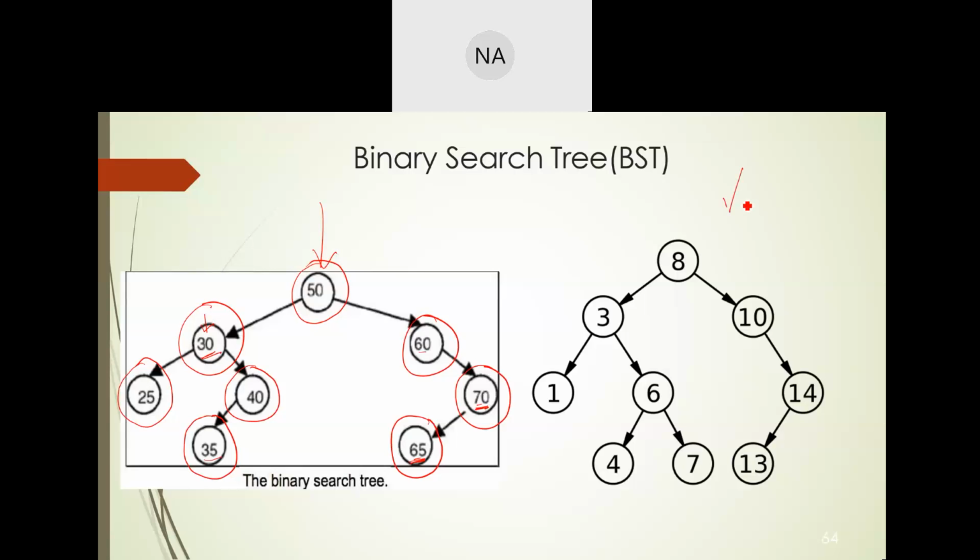Now check this binary tree. First check if this is a binary tree. Yes, this is a binary tree because the maximum degree is 2. Now check for the binary search tree. Now check if all the values are correctly positioned. We have 8, so you must have all values less than 8 in the left subtree: 1, 3, 6, 4, 7, right? And in the right subtree all the values must be greater than 8: 10, 14, 13.